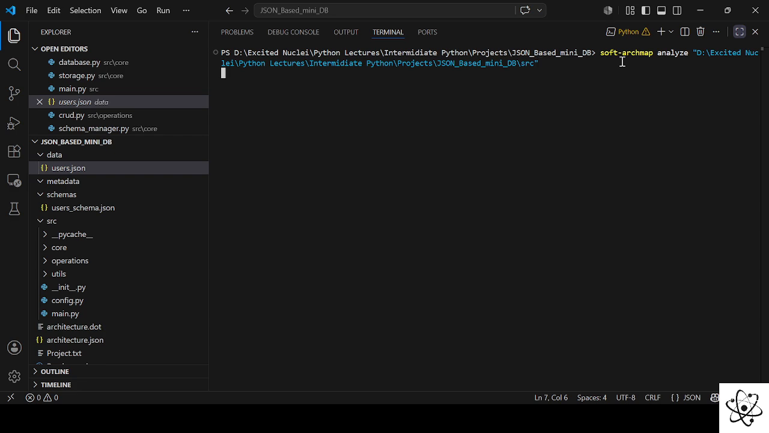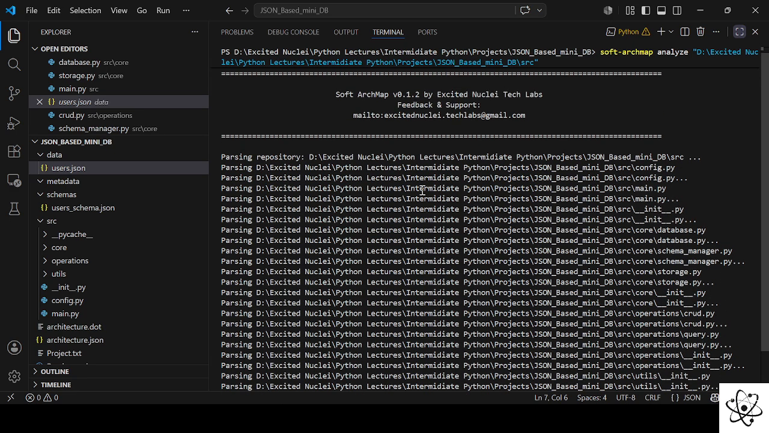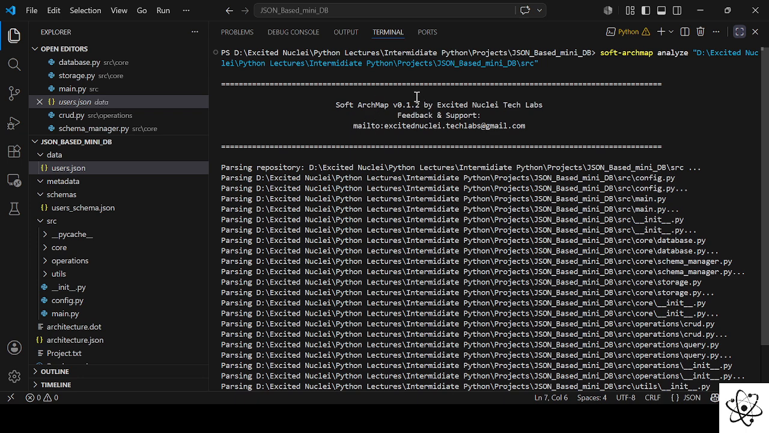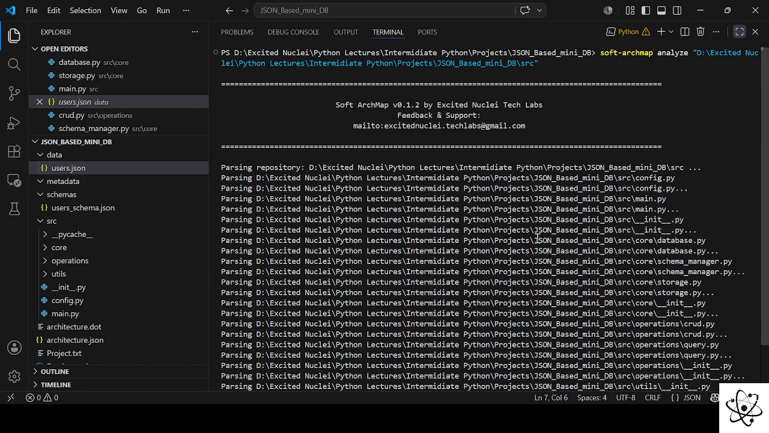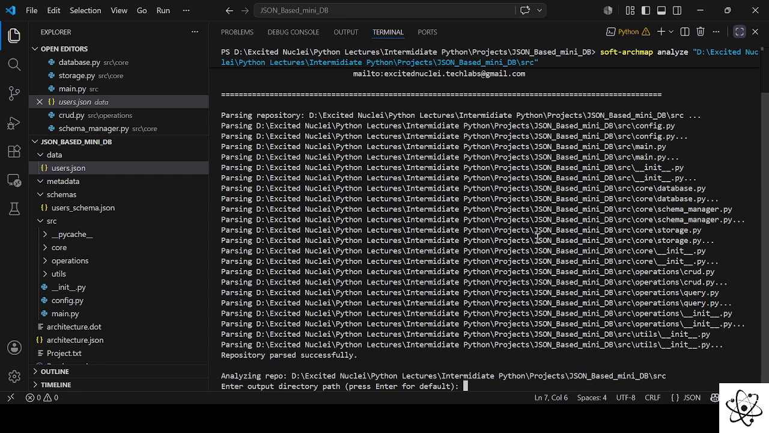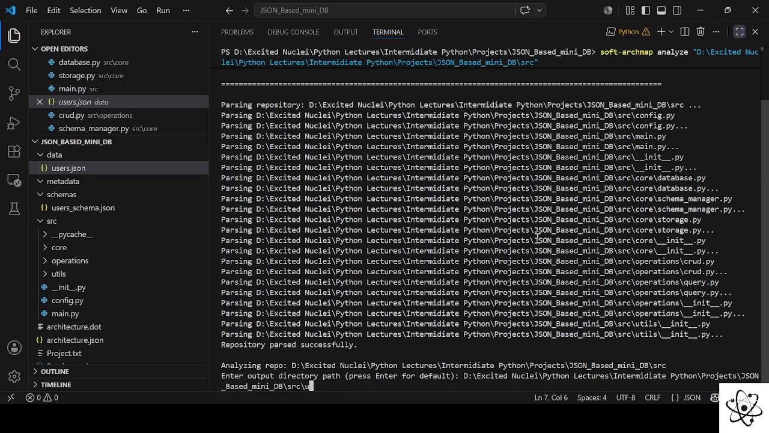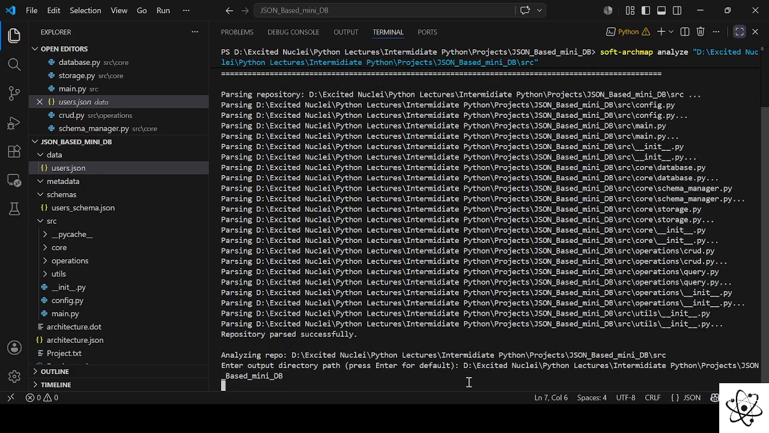So after running this, as you can see, this tool was actually by Excited Nuclear Tech Labs. Of course, it's not a promotion, but I like this tool because it is easy to understand. And here, after analyzing the whole repo, it is asking us for the directory in which we need to save our outputs, like the JSON file and the dot file which it returns.